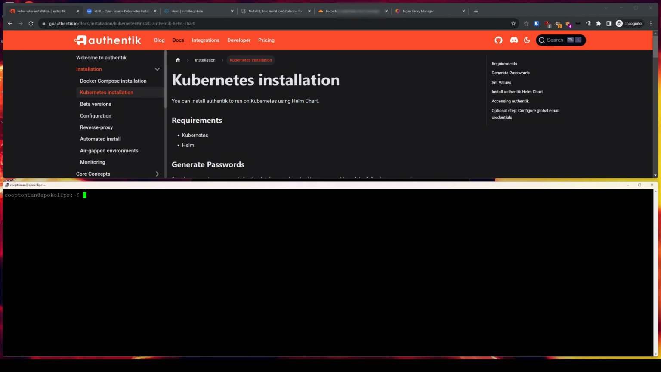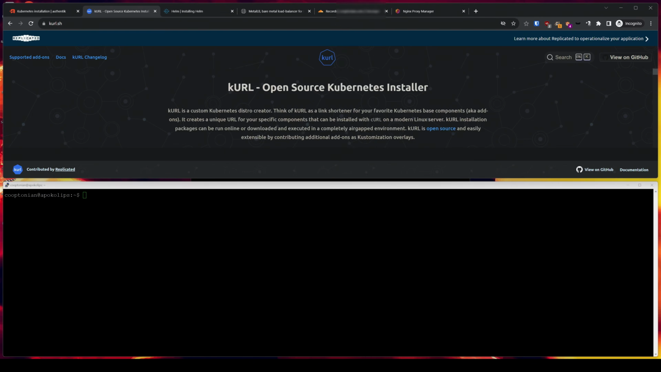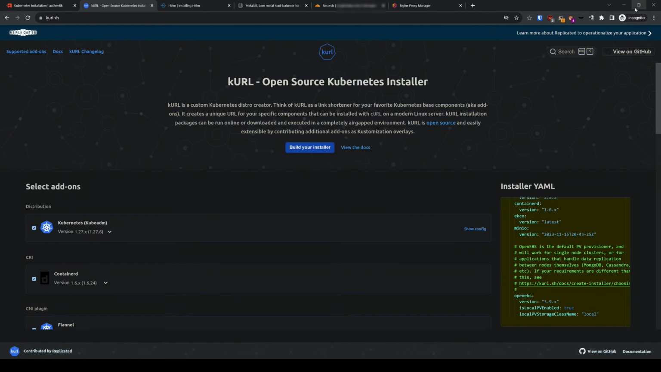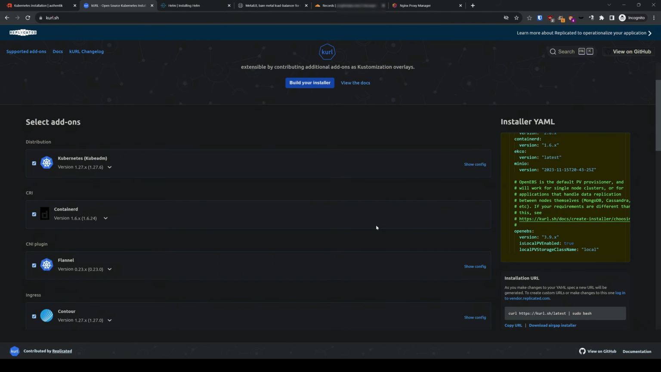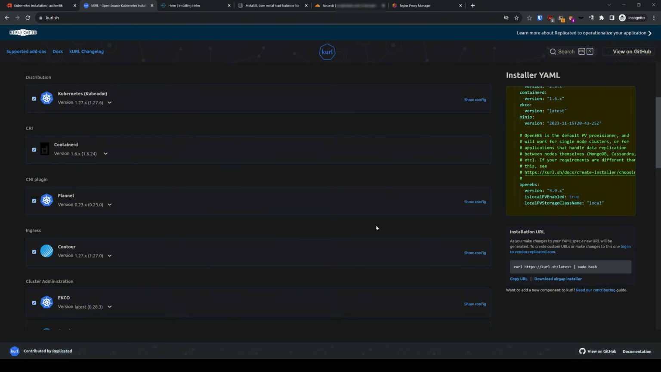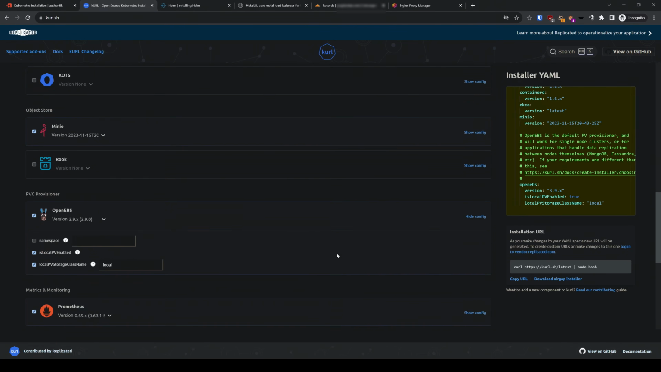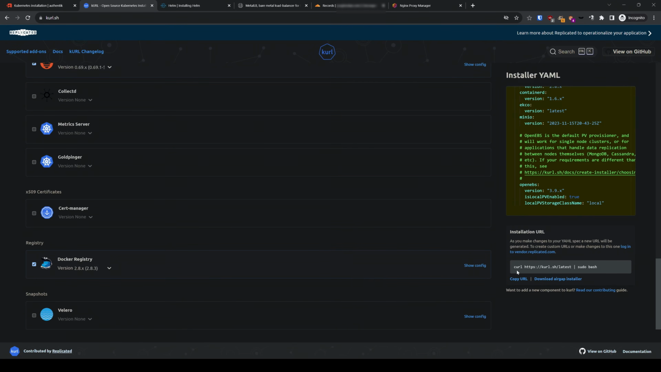Bare metal Kubernetes, aka K8s, can be intimidating to install, so I found this great site that simplifies the process with one command. The site is curl with a K .sh. It is titled as an open source Kubernetes installer. Scrolling down, you can see the add-ons you can select to be part of the installation, as well as the YAML file being generated on the right side. I'll keep the default add-on selected and click to copy the URL command underneath the YAML file.